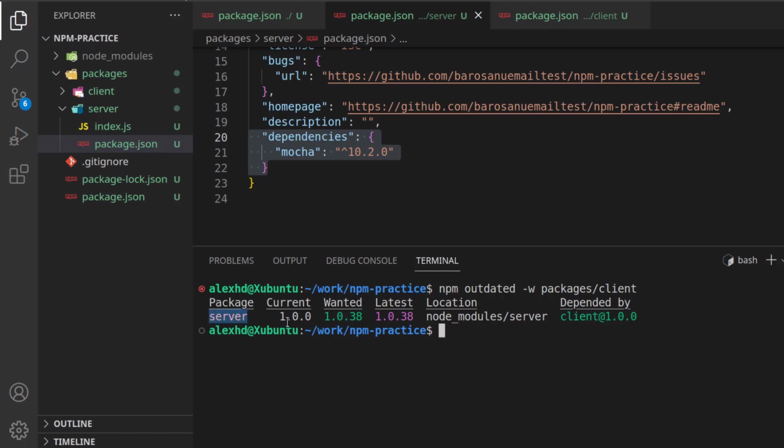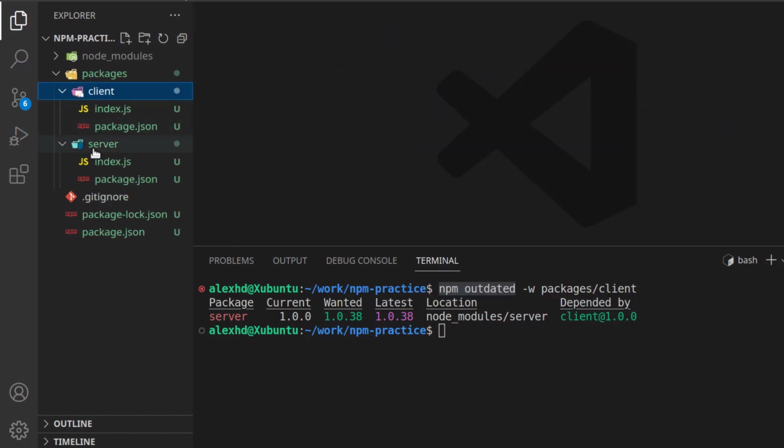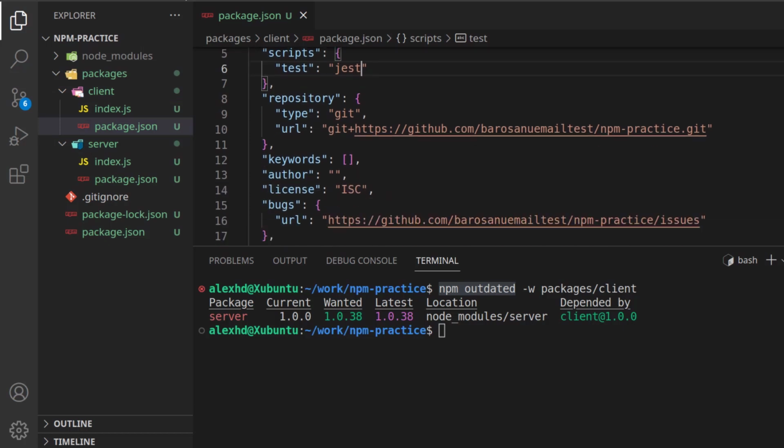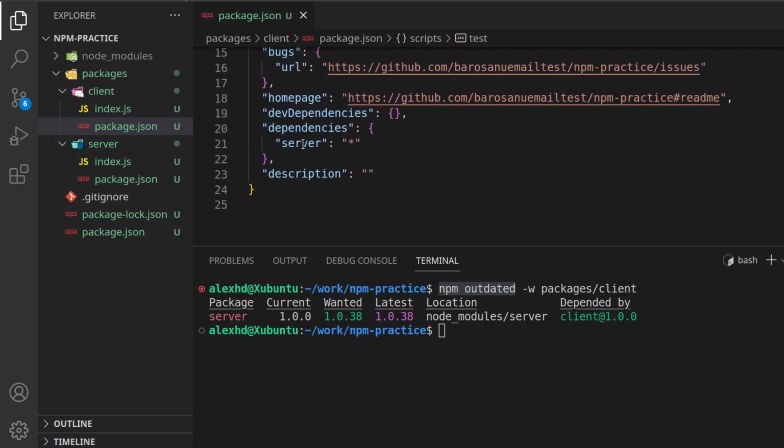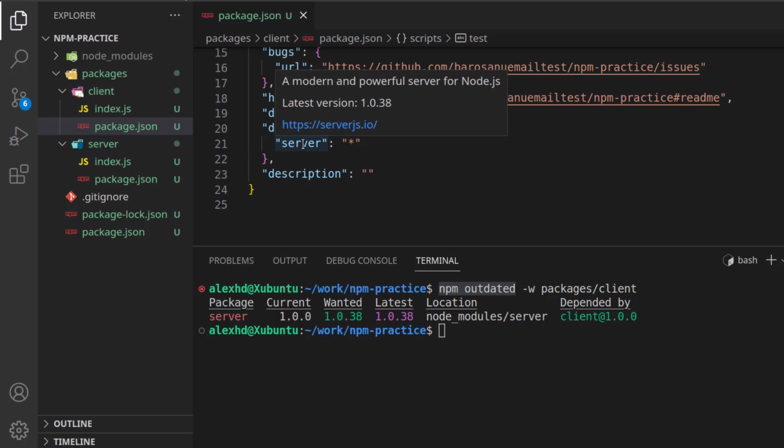We have the package server, which is current at version 1, because this is the way we configured. But it says that its latest version is 1.0.38. Well, this is wrong, because npm outdated will directly check the npm registry. It currently doesn't check npm workspaces. Even with VS Code, if I'm checking the package JSON inside the client, and I'm looking at our dependencies, even if I'm referencing a local dependency, it will tell me that I'm using a server.js library like this.